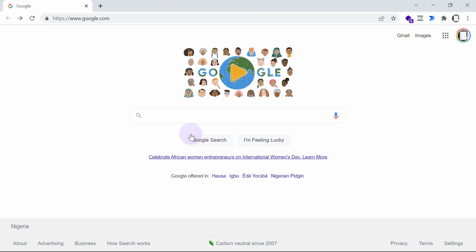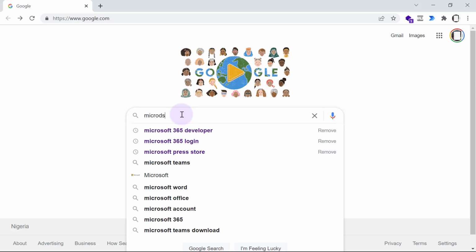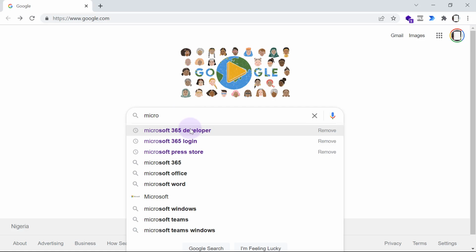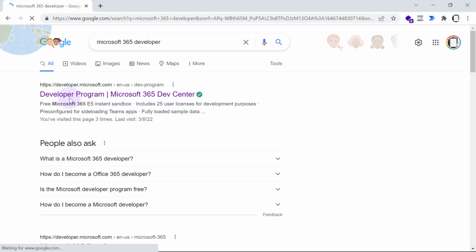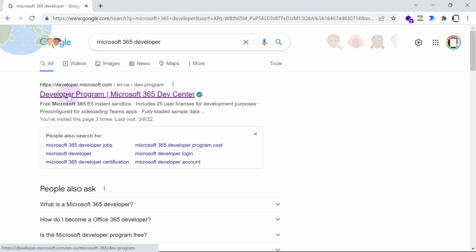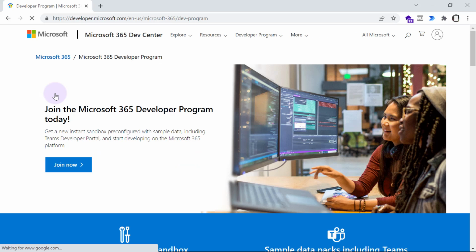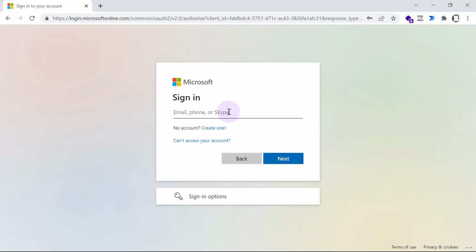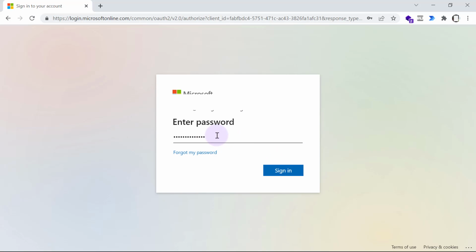I'm going to do a Google search right now for Microsoft 365 developer. Then I'll just click on the first link. I'm going to drop this link in the descriptions. Then I'm going to click on join now. For signing in, you can either use any personal email that you already have associated with any Microsoft service, or you can just create a new one. Once you have your email, click on next. Then provide your password to sign in. Here, I'm sure many people using personal email addresses will most likely not remember their passwords.